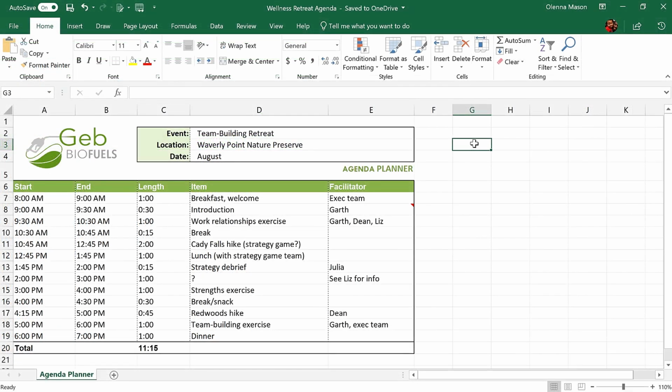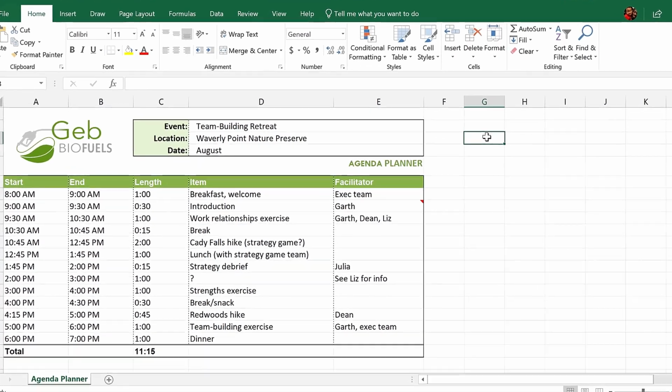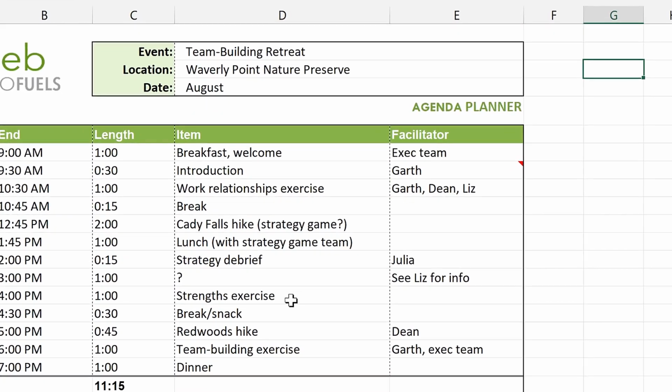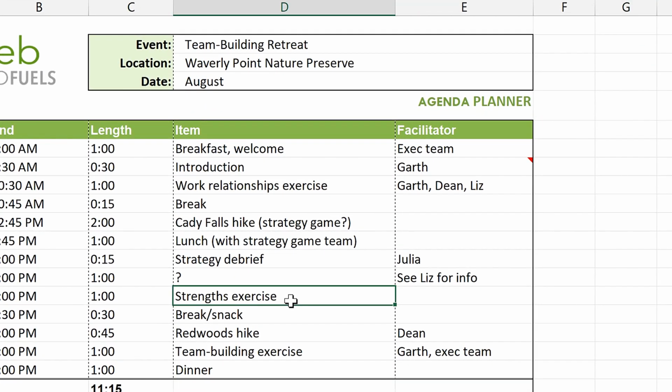One great way to collaborate on workbooks is the comments feature. Let's say you wanted to leave feedback or ask a question about this activity, but you didn't want to change the contents of the cell.